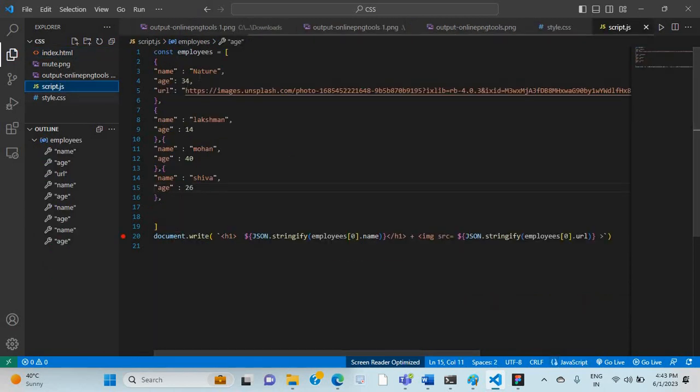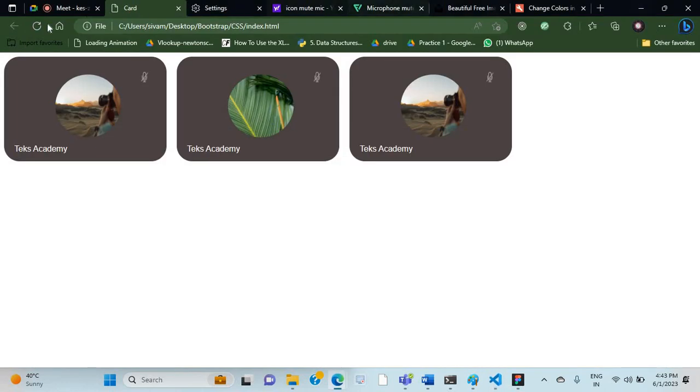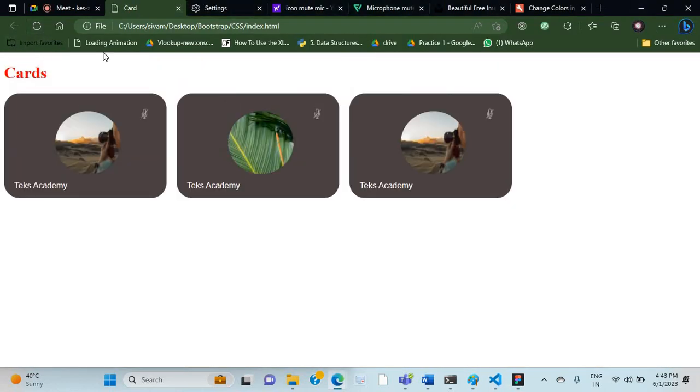Let's go to the style H1 color red. Refresh this. How it works? Yeah, that is what I'm saying. How it works actually? Tell me.